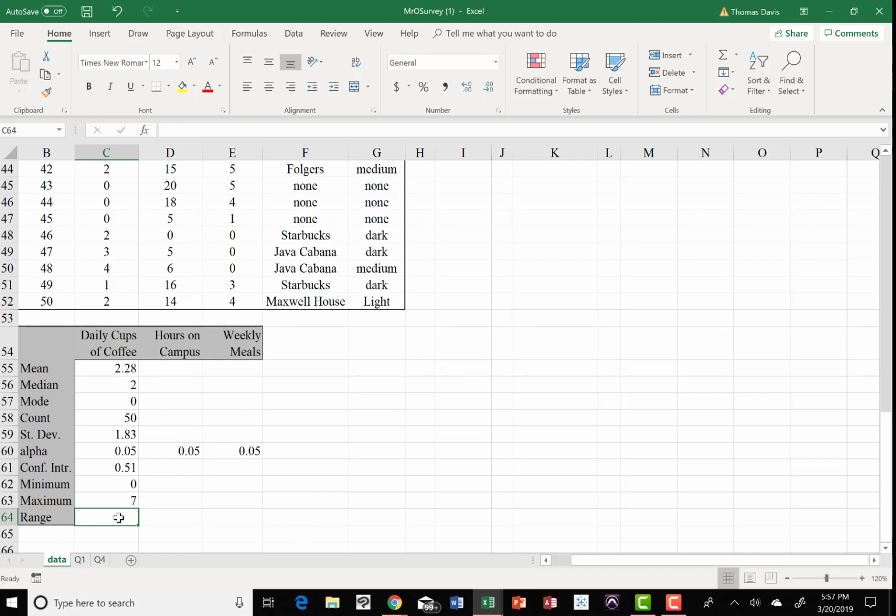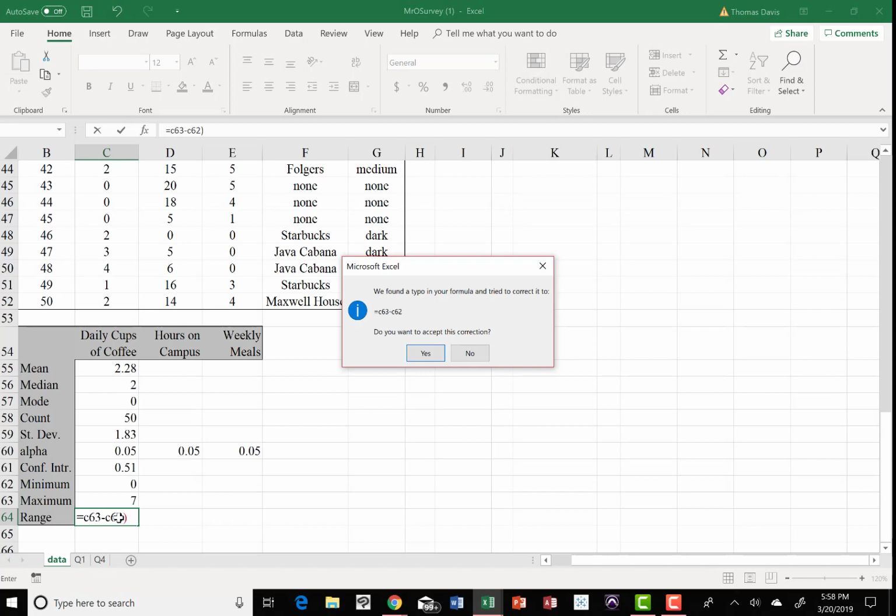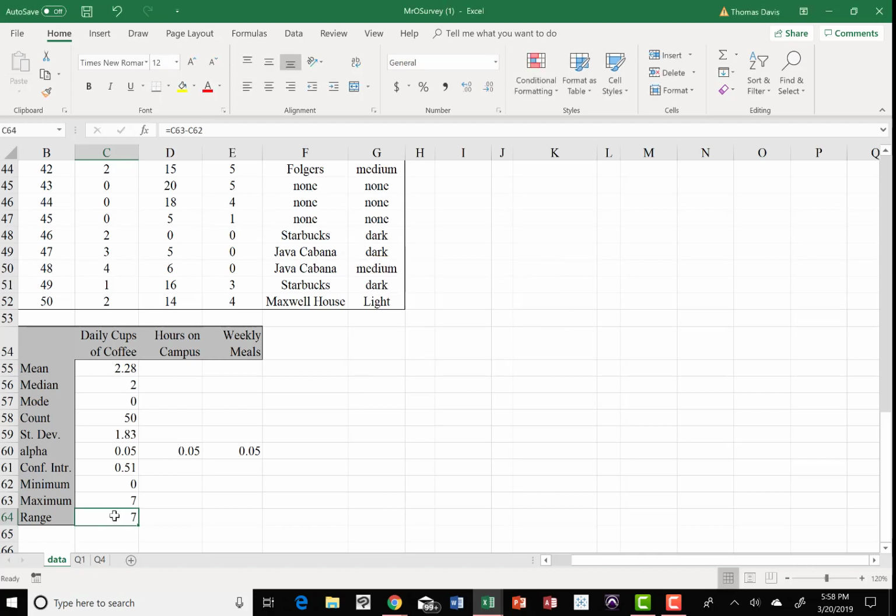And the range, we want to do nothing but subtraction on that, and that's just subtracting your minimum away from your maximum. So you have those values in here already. That's C63 minus C62, and you should get, oops, I got something too much in it. Okay, let me go back and show you that again because it kind of jumped on me. So that's C63 minus C62, and the answer is obviously 7.